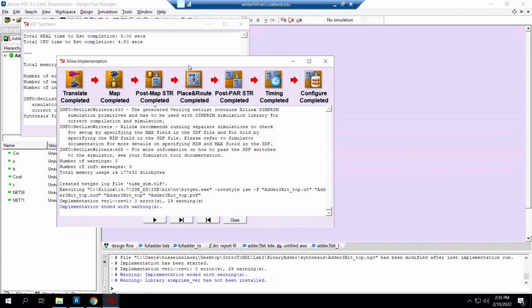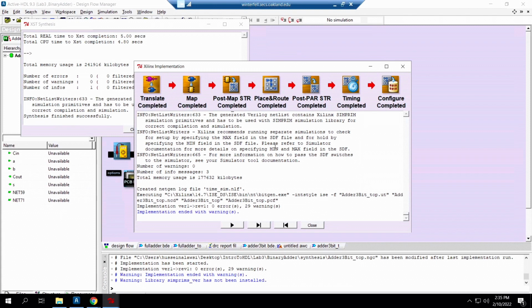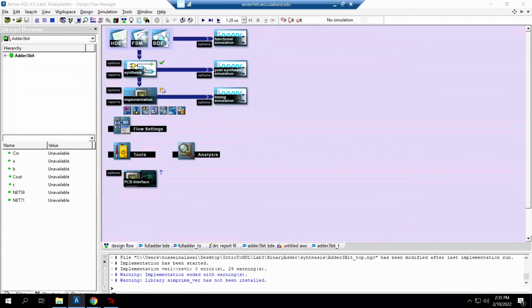And now, as you can see, I implemented the circuit for part C. And in the same way, I'm going to upload the .bit file, the 3-bit top, to the FPGA board, and then we're going to see how we work with that.